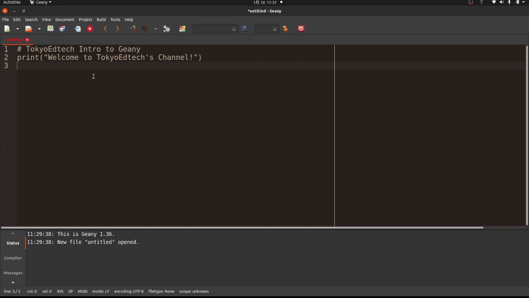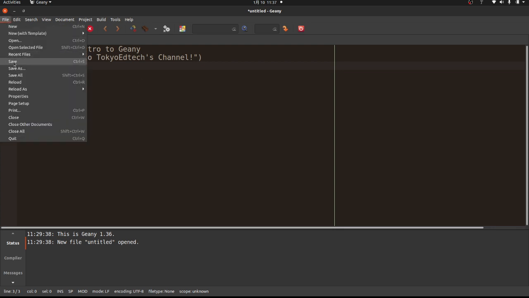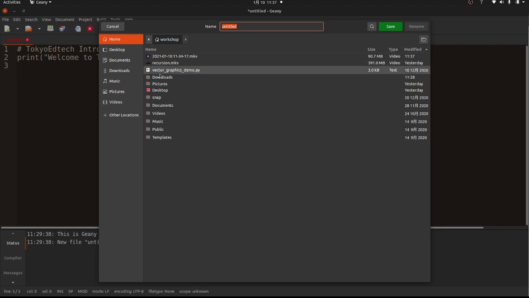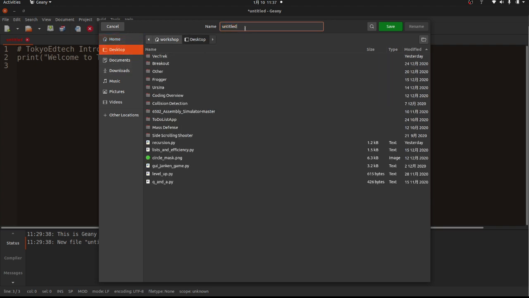This is because Geany doesn't know what language I'm programming in. Now, if you're familiar with Python, you can say, oh, that's probably Python. You'd be right. But Geany doesn't know that until you save the file. That's what tells it the syntax that you're using. So I'm going to go ahead and hit File, Save As. And I'm going to go ahead and put this on my desktop. And I'll just call this geany.py.